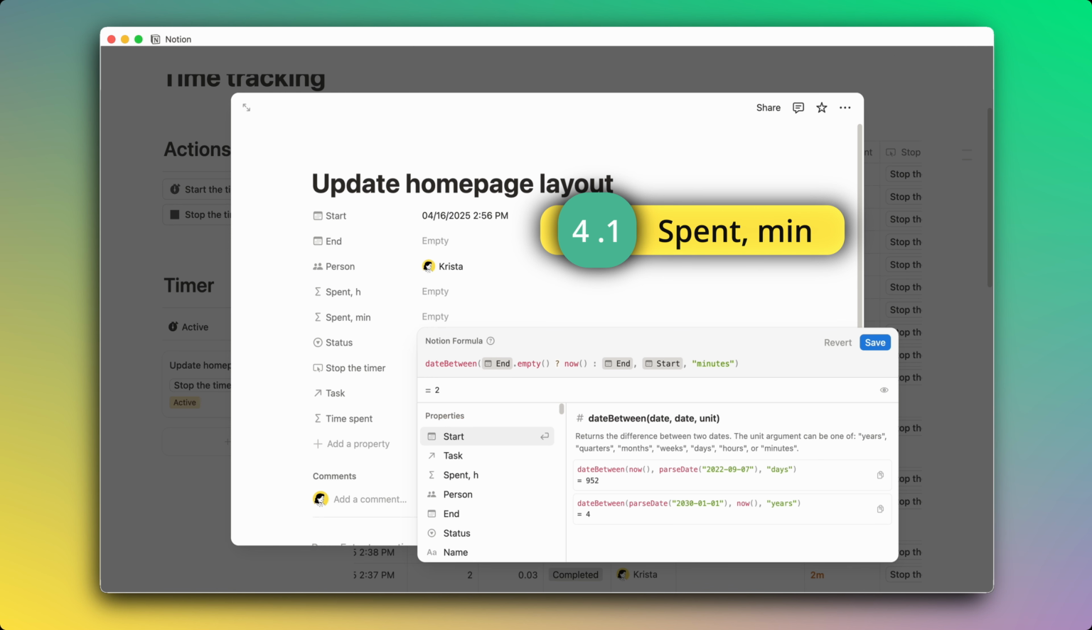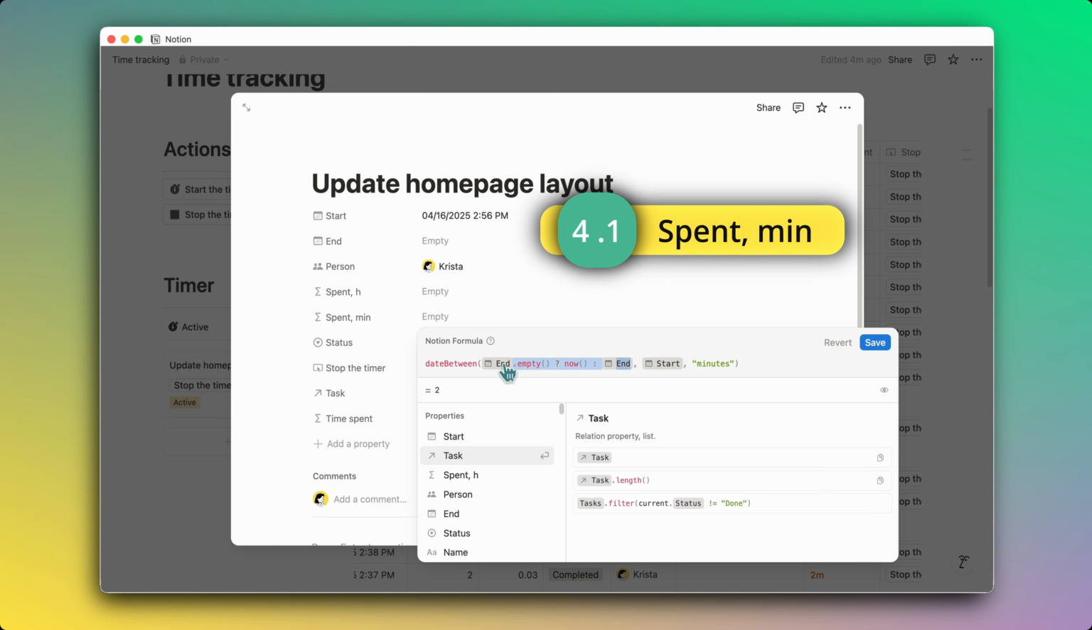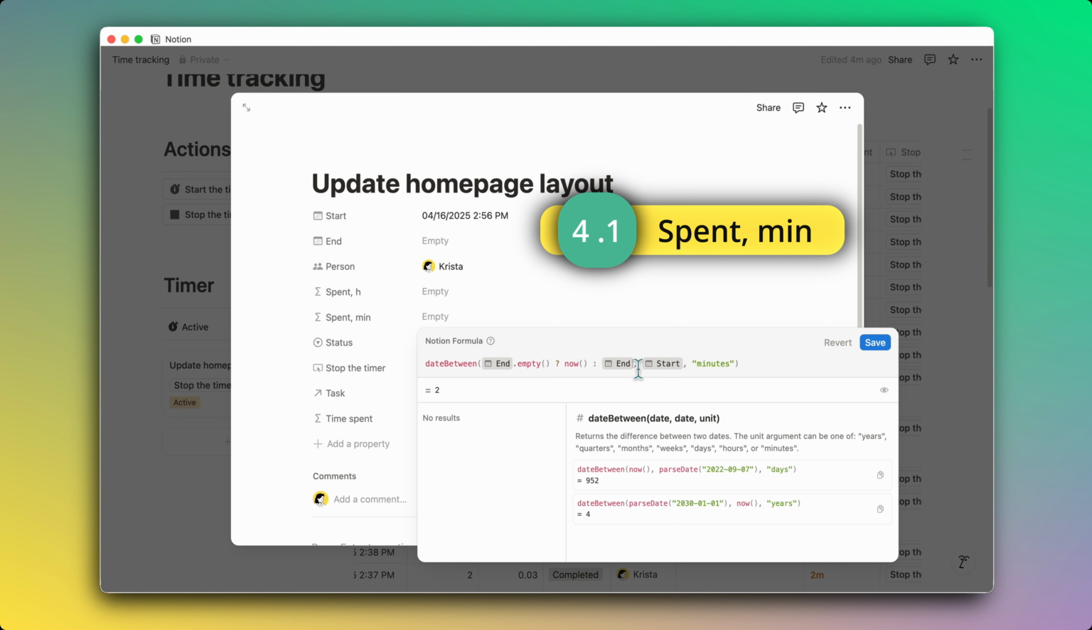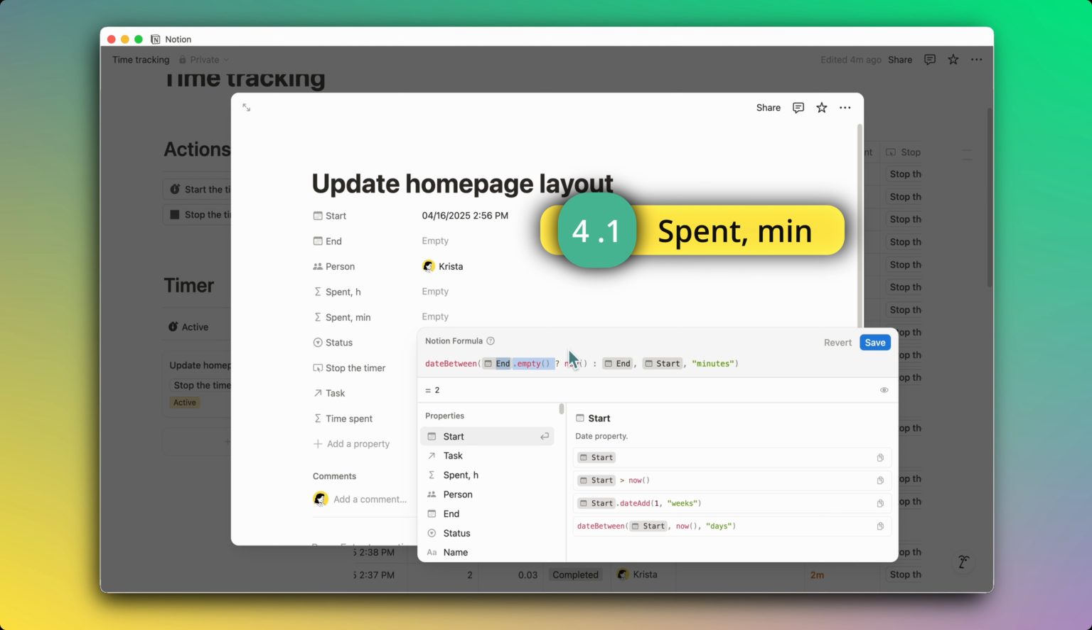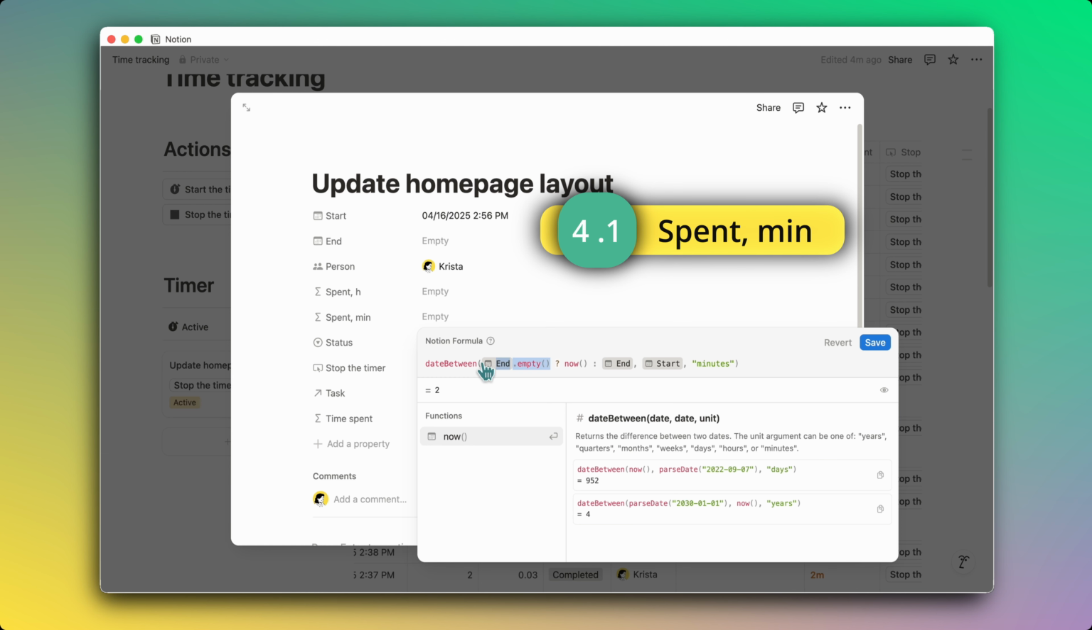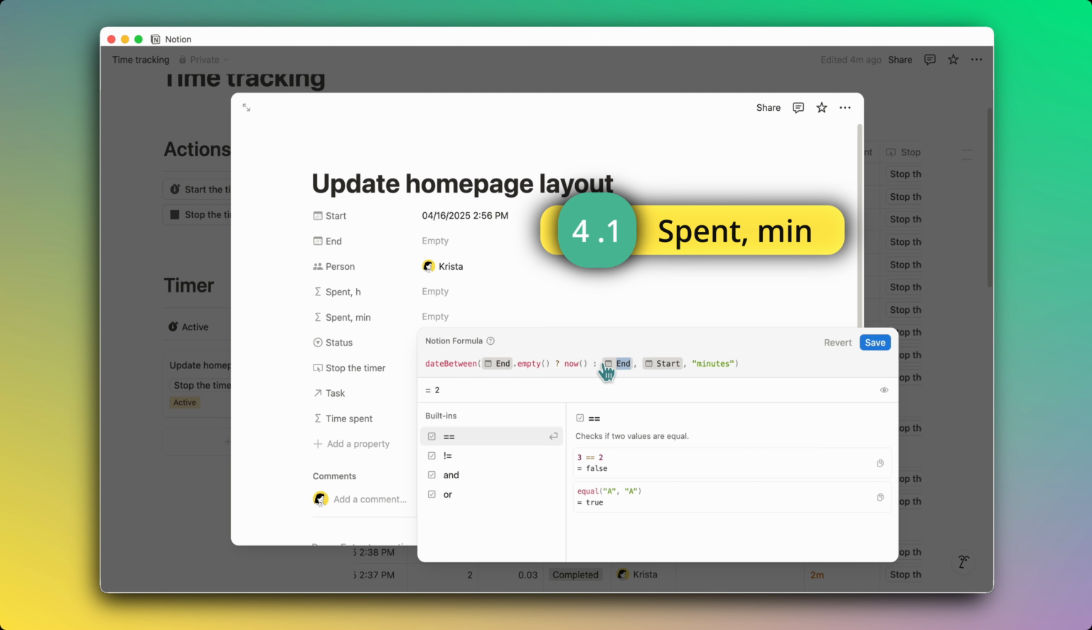Otherwise, use end. So this whole construction consists of three parts: before the question mark, between the question mark and the colon, and after the colon. The first part is the condition. If it's true, then we go into this part and skip the other. If the condition is false, meaning the end time is not empty, then we ignore this part and execute the part after the colon. Basically, it's the equivalent of an if function, just in a more compact form.